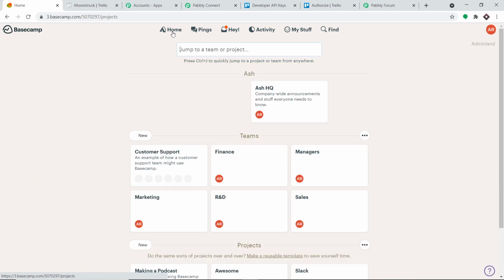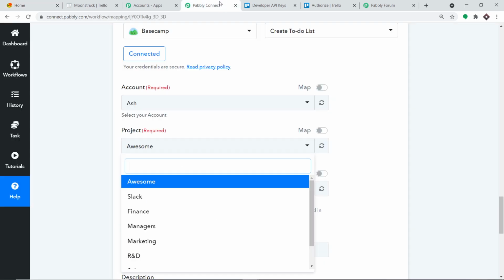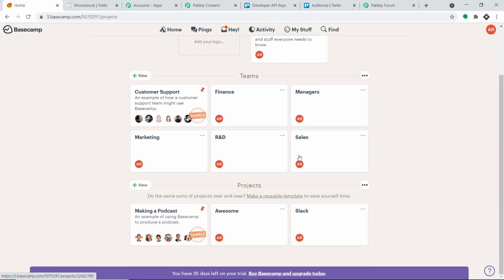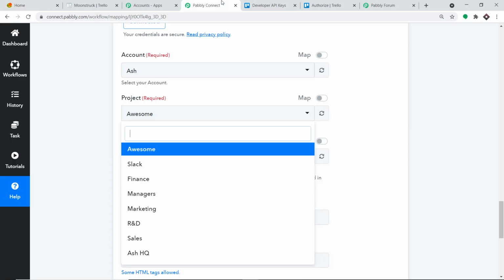Okay, so for your consideration, I'm going to create a new project. Now there is something you should know. These are all the projects that are present in my Basecamp account. See, let me just show you. These are all the projects that are present in my Basecamp account, Awesome, Slack and so on.